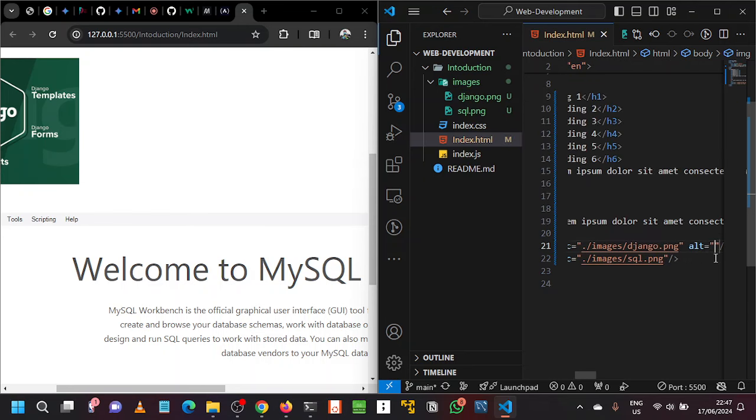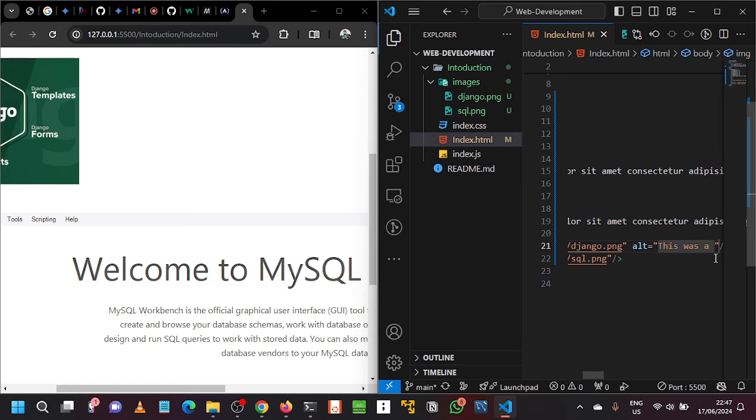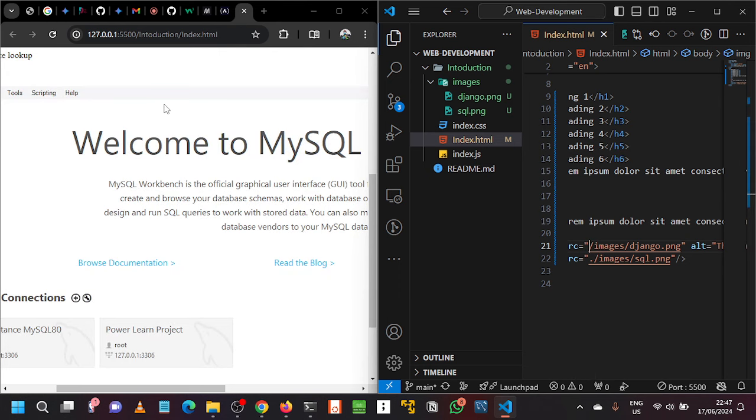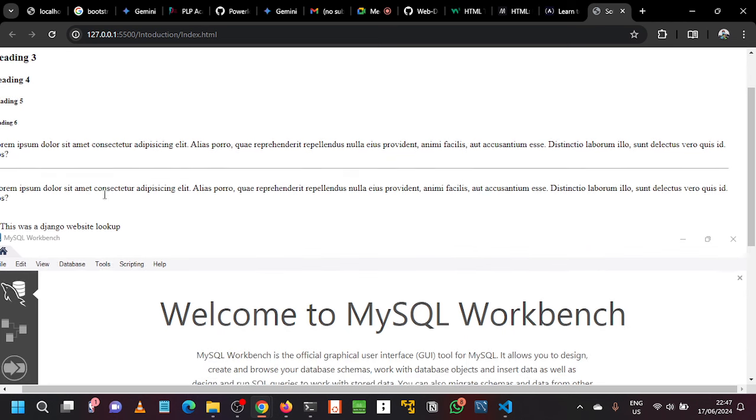So the alt is equal to, we can say, this was a Django website lookup. Let me first alter this a bit. Let me remove this first of all. If I remove that, you can see, every time you come here, if the image doesn't show, this is what you'll be seeing: this is a Django website lookup. In case the image doesn't show, this is what the user should see. So make sure you never forget about the alt, because sometimes the internet can be slow.